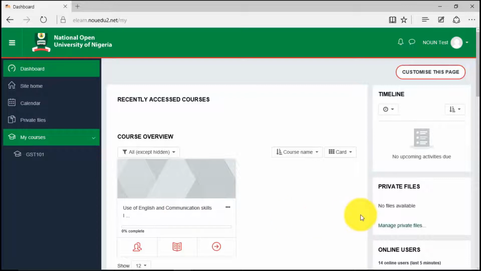So we have the private files. What you can do here is you could store uploads. Take for example, you have an assignment and there's a probability that you may not be with your system or whatever it is you use to get the assignment done. You could upload it here at a private file, and it will be visible to just you alone until you're ready to submit it at a due date.